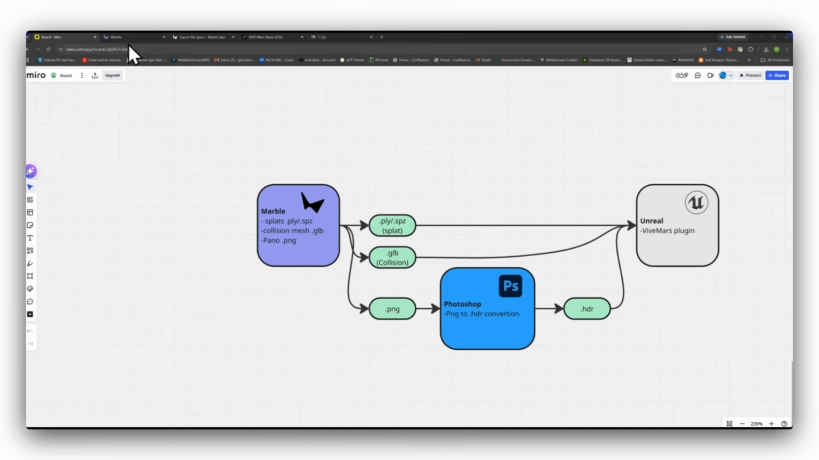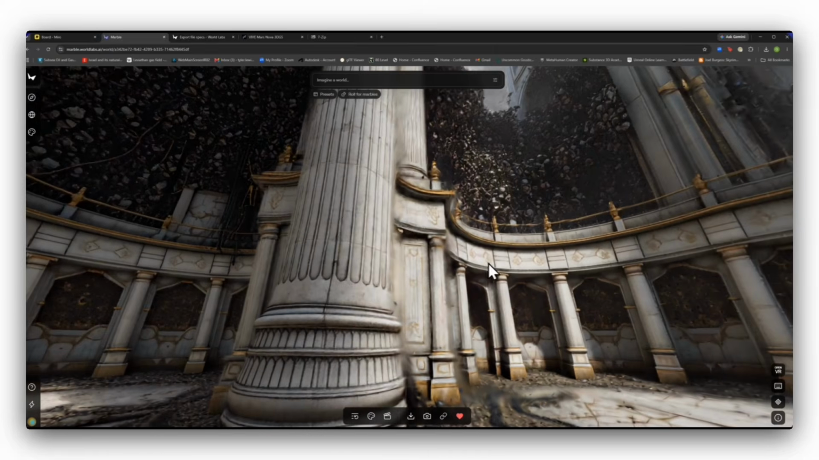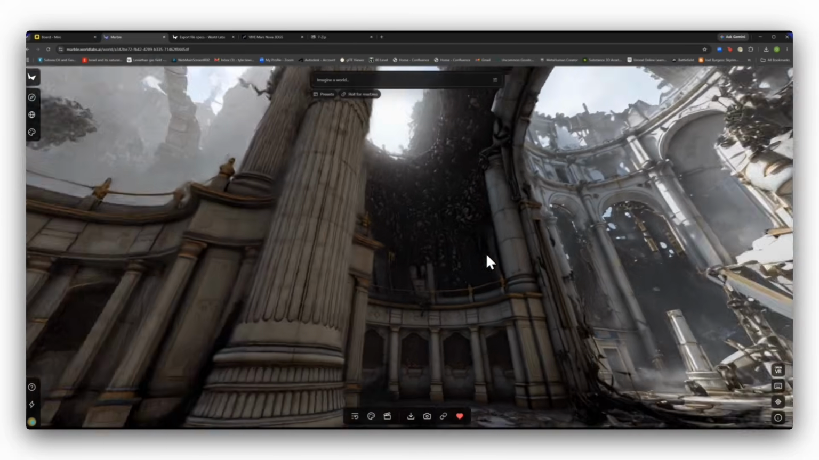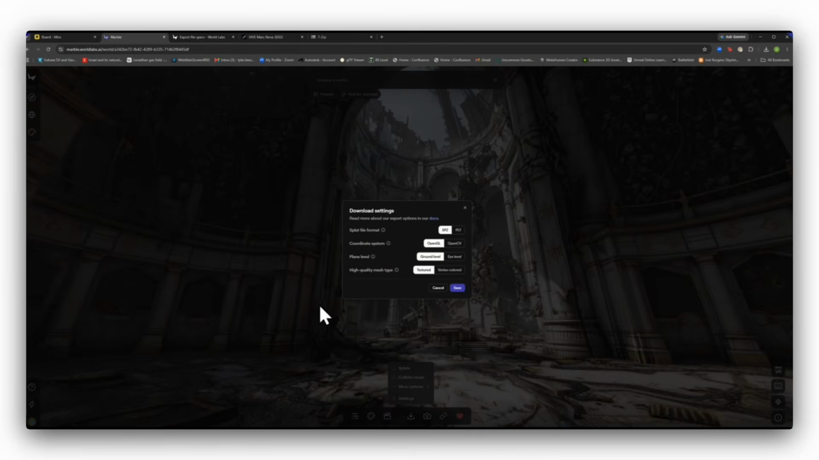So we're going to step into Marble. As you can see, we have this amazing environment generated by a member of our community, and it looks absolutely amazing. Before we can grab the components, we just need to make sure a few settings are configured correctly. So if we come to the download button and click settings, we have a few different settings. We have two key settings that we need to ensure are configured correctly: splat file format and coordinate system.